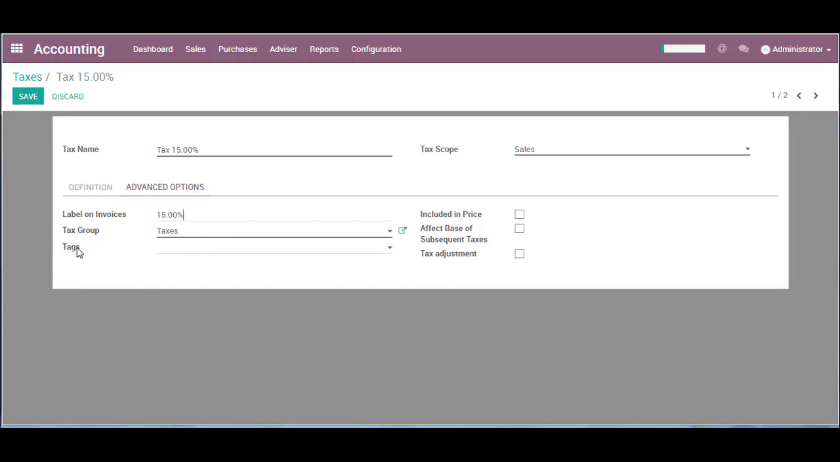And then you can add some tags. And as the help here shows, it's mainly used for reporting purposes on the tax report. On the right part of the screen, you can also select if you want to include the tax in the price, and also if this tax should affect the subsequent taxes, which would mean that the amount of the tax will also be in the base price for computing the next tax.